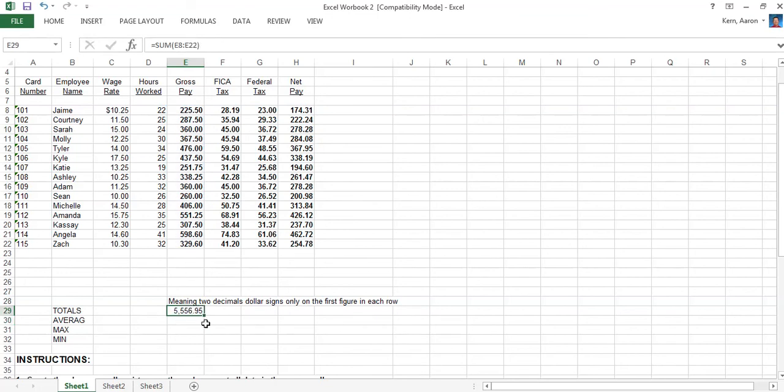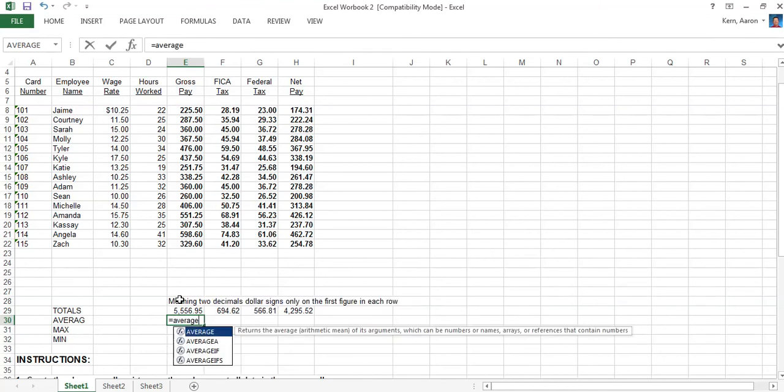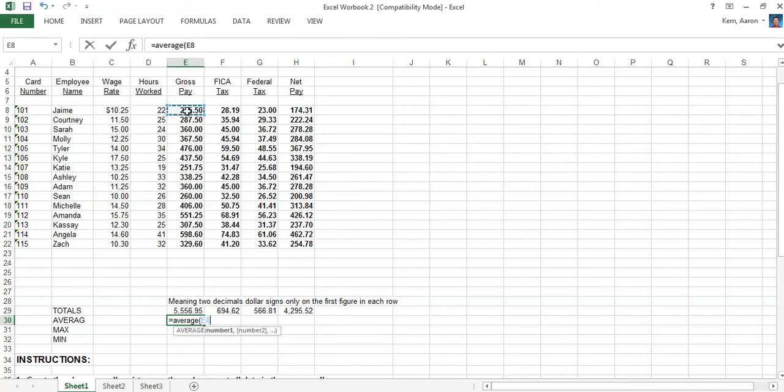I'm going to get a total amount, and then from that total amount I'm going to copy it over to the right. Just like I copied down, I can copy to the right. I'm going to find the average, the max, and the min of the columns as well by simply putting in an equal sign, changing my abbreviation to average. From that point on, the formula is the same as it was for total. Parenthesis, first cell, colon, last cell, close the parenthesis, hit enter, copy that over.